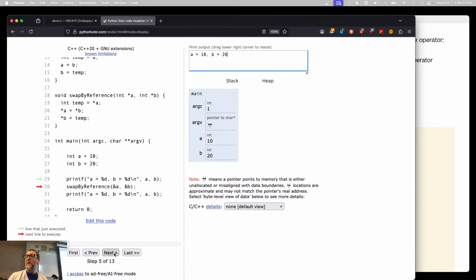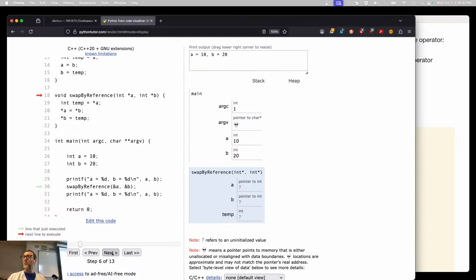Okay. Now I'm going to jump into that function. And when we jump into the function, you'll see over here the stack. A brand new stack frame is created for swap by reference. It takes two pointers, a and b. Note that they are not integers. They are a pointer to an int, whereas up here, they were actually integers. And then temp is just a regular old integer.